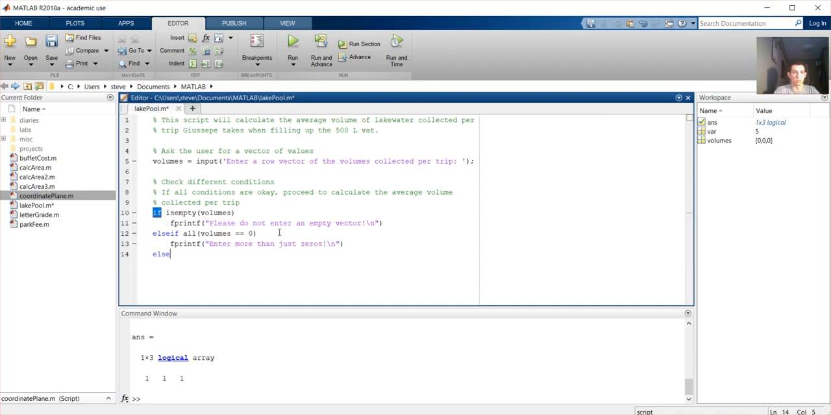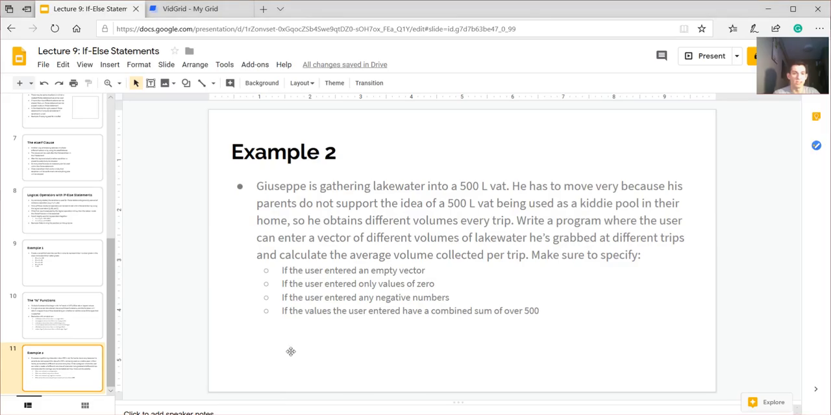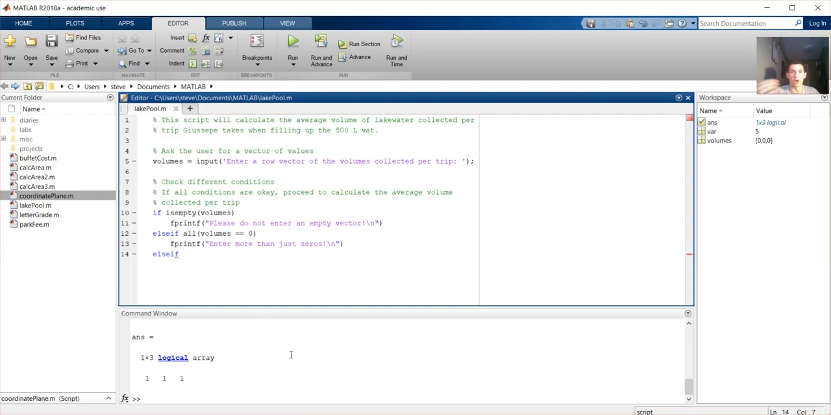Kind of being rude to these people, but that's okay. Else if, what's the next condition? If the user entered any negative values. So this, we're going to use that other logical function for vectors. It's going to be the any function. So we can say any volumes less than 0.